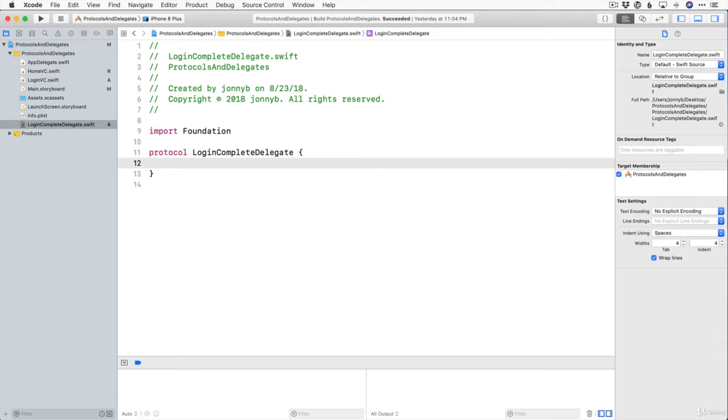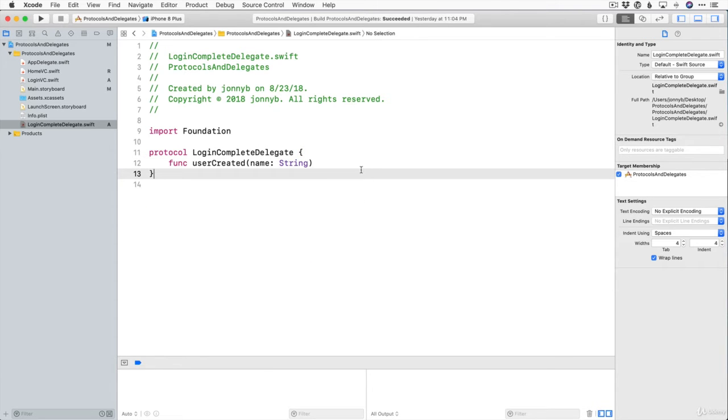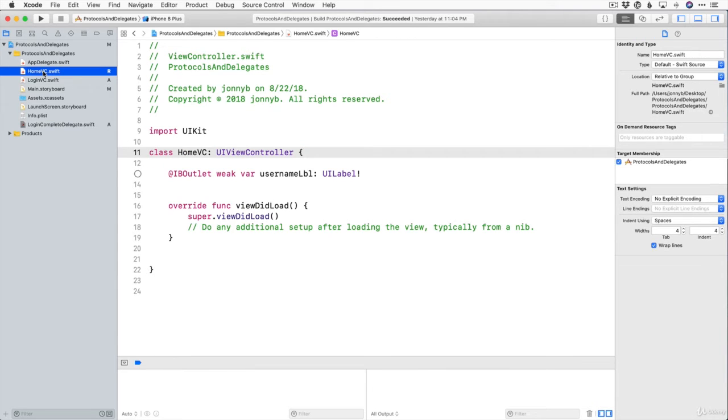So to that end, the way that we do that is we declare a function. We say func, and we'll give it a name. We'll say userCreated, okay? And then also we can pass information back to the delegate, right? So if you recall in our example, in our analogy, when Jill called Jack, she did so with some information that would be required for him to do his job. So we're going to pass back a name of type String. Great, so now we have a set of instructions, our protocol, and we can jump back into our home VC.